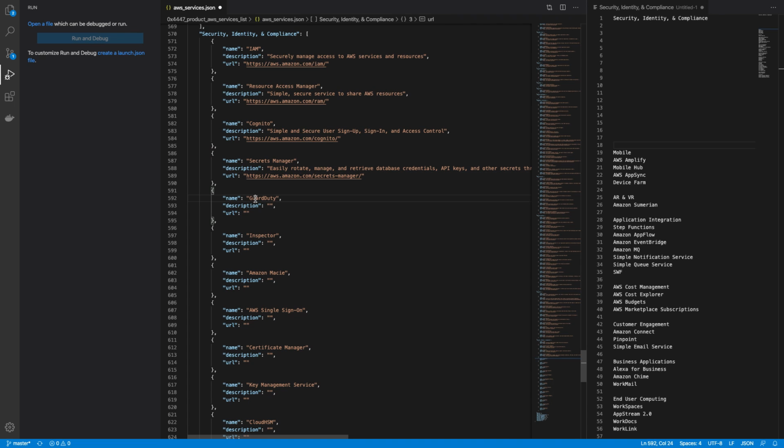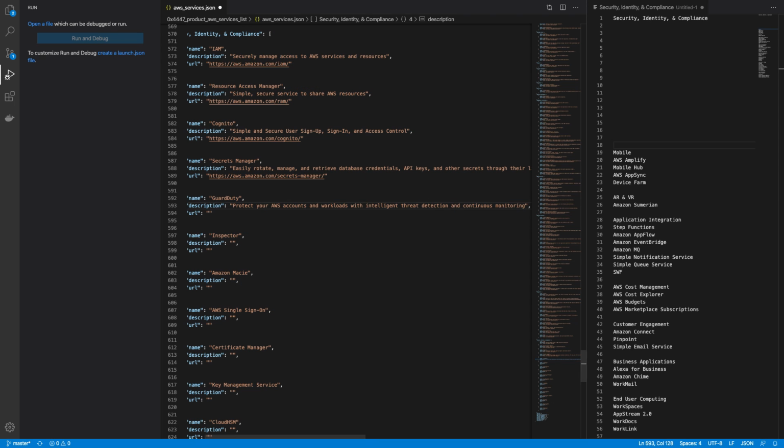Secrets Manager, if using RDS, use it. For anything else, do not use it. It's annoying. It creates more drama than it tries to solve. Yeah, it's not solving any problems.